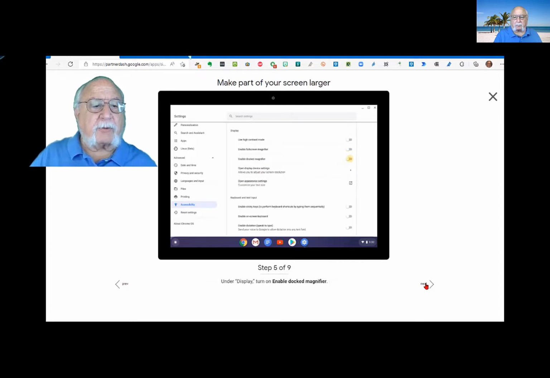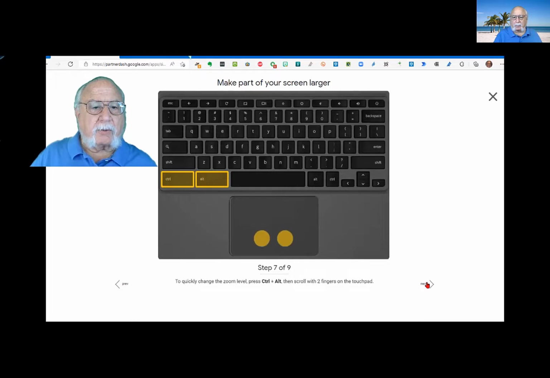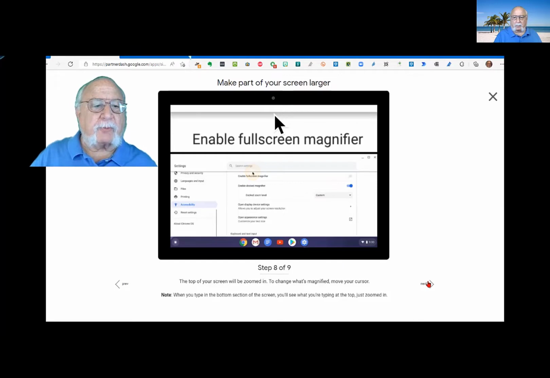Under Display, turn on Enable Docked Magnifier. To choose your zoom level, next to Docked Zoom Level, select the down arrow. To quickly change the zoom level, press Ctrl-Alt and then scroll with 2 fingers on the touchpad. The top of your screen will be zoomed in. To change what is magnified, move your cursor.